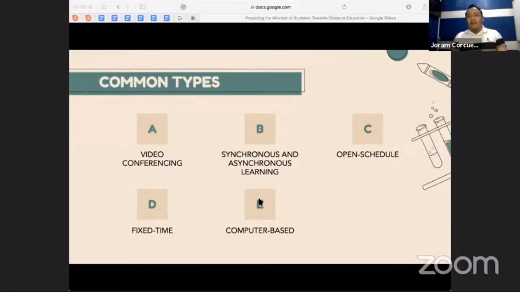Pero ngayong panahon ng pandemya, this is something that we cannot do. But to give you an information about it, when you say computer-based, it is a fixed time. Okay? Pero synchronous lesson on computers. Kadalasan nasa computer lab sila. Okay? Most common in existing institutions that already have access to the necessary devices. Right? And lastly, of course, would have to be hybrid learning.